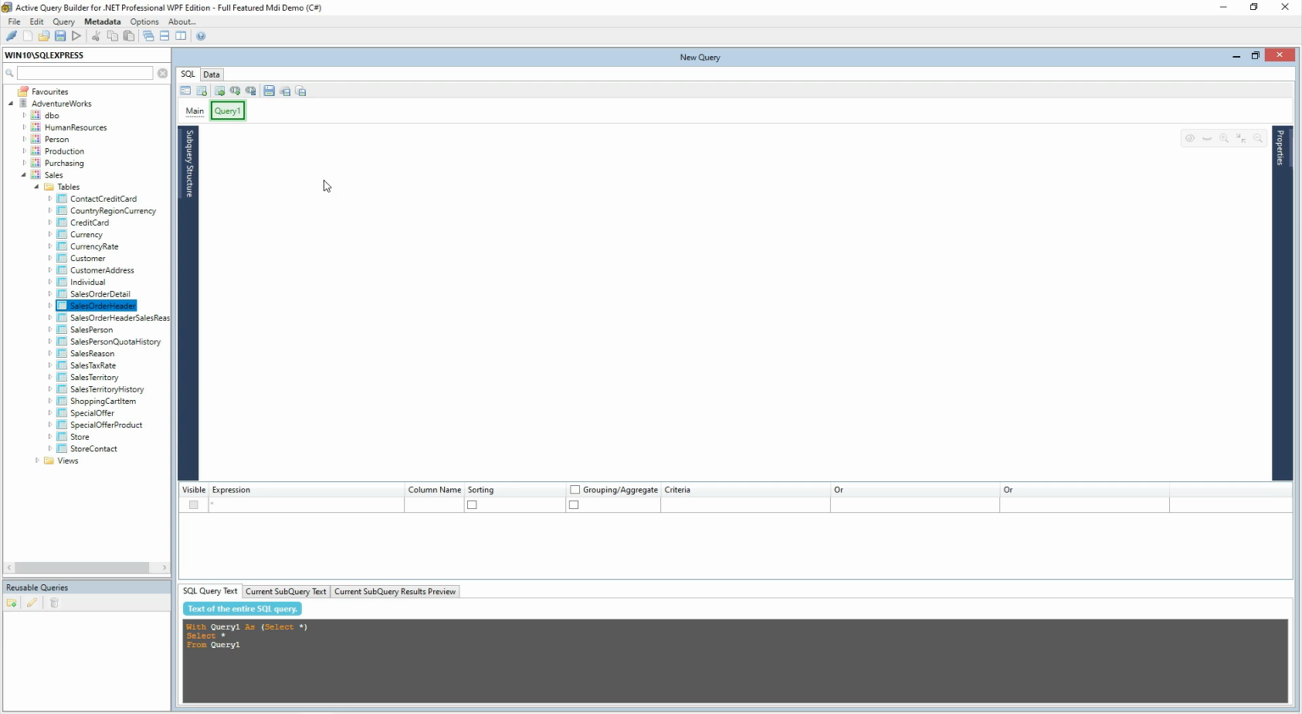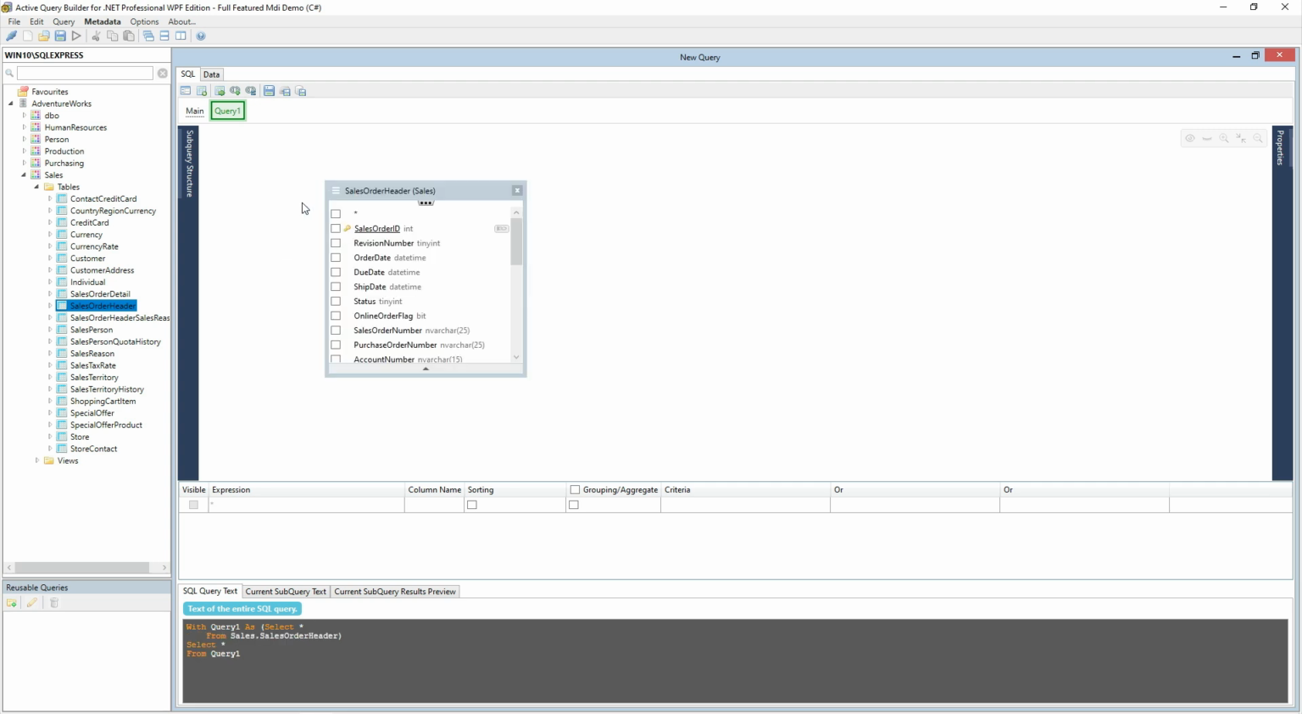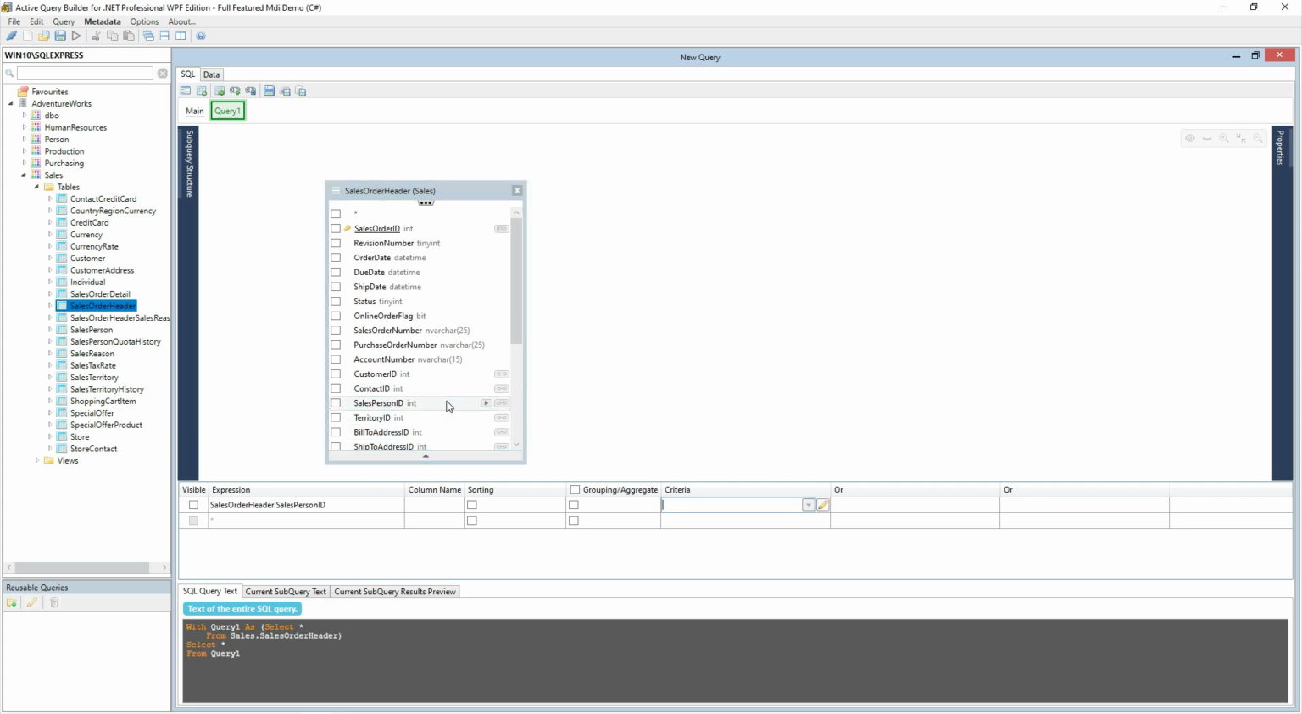We'll bring up the sales order header table, but this time, let's see the orders processed by a specific person. Double-click on the salesperson ID to bring it down to the query columns grid. Remember, when you double-click, the visible flag stays turned off, which means that we're still selecting all. Set a criterion, for example, 278.